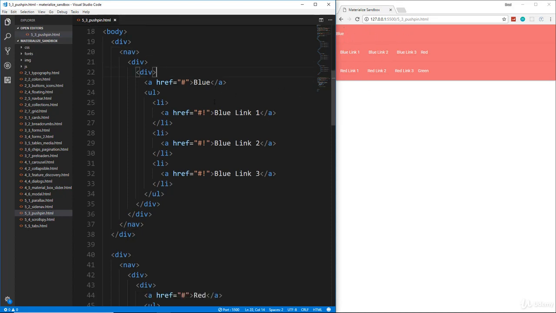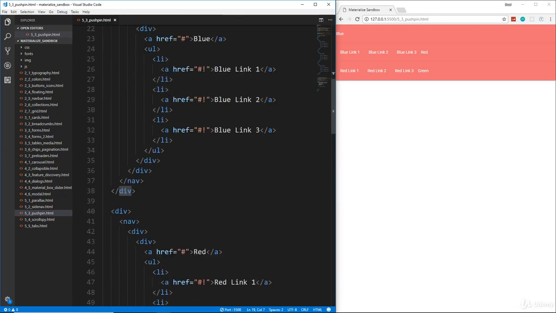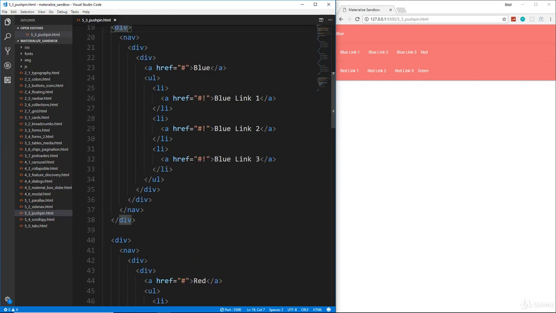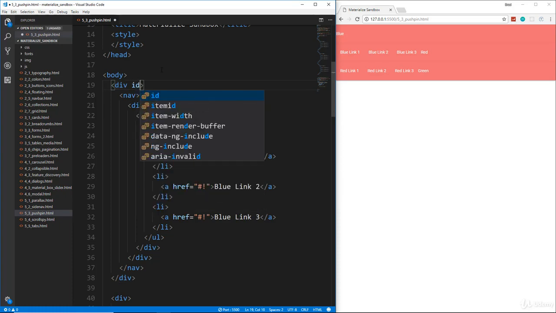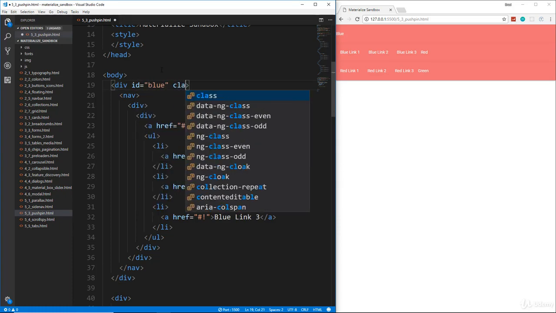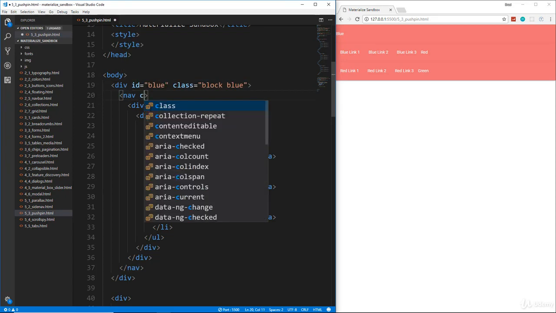Okay, so what we want to do is for the div that's wrapping around all of these, actually it's wrapping around each nav. Each nav has a div. We're going to give this an ID, so this is going to have an ID of blue, and then we're going to give it a class of block. When we use PushPin, you want to use block, and I'm also going to make it blue.